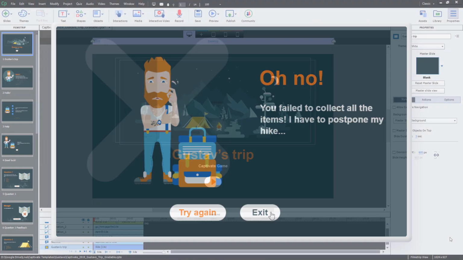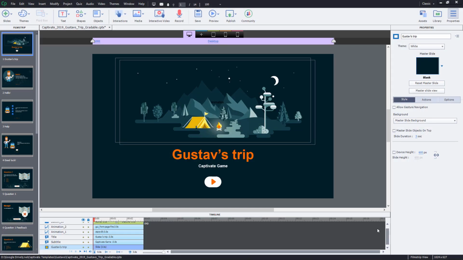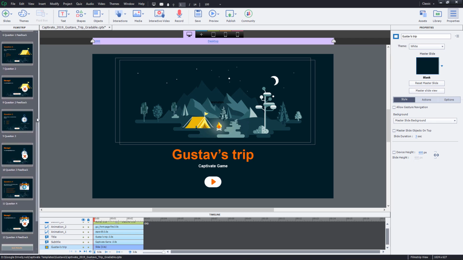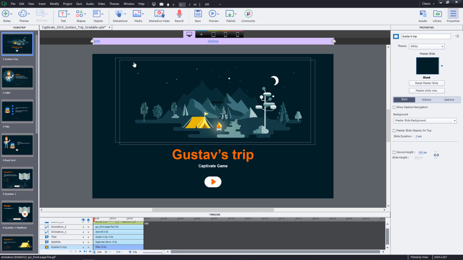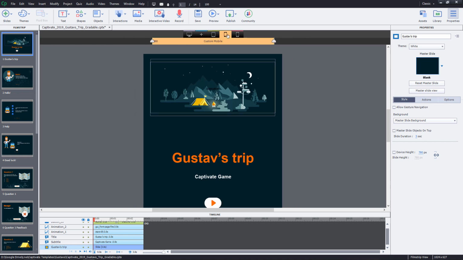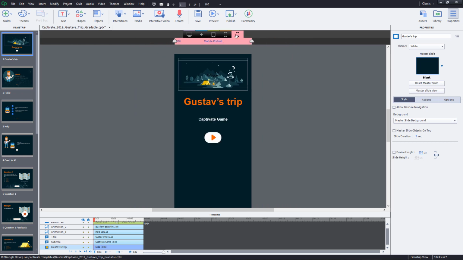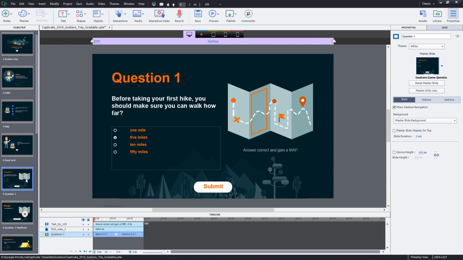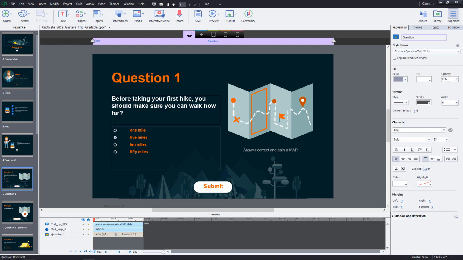Let me show you how the game template looks in Captivate. Here you can see all slides, and as this is a responsive game template, you can also switch from one screen size to another. Try to edit all information in the desktop view so that all information would be the same in every view. Let's go to the question slide, and here we can easily edit the question text, like this.